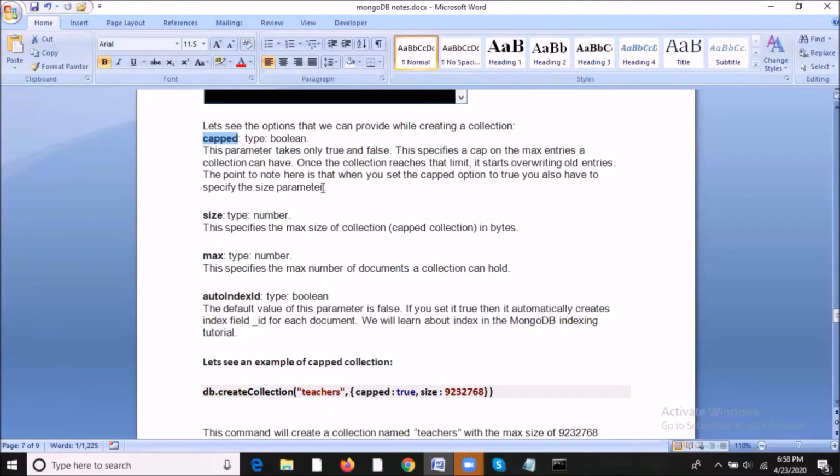So with the help of this, we can tell our MongoDB whether we want to apply a limit or not. If I write cap is equal to true, then we are telling our MongoDB that yes, I want to put a limit on it, and the limit is provided with the help of one option called size. As you can see, it is clearly mentioned here that when you set the cap option to true, you also have to specify the size parameter.